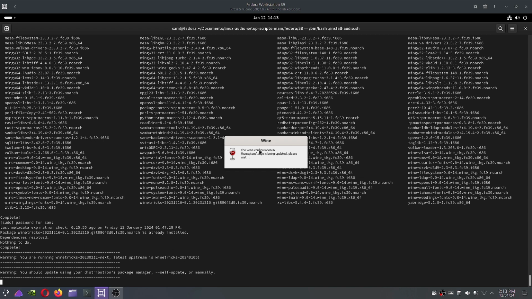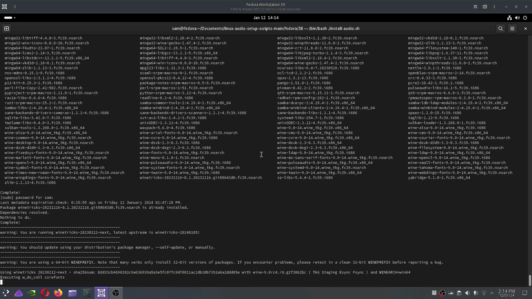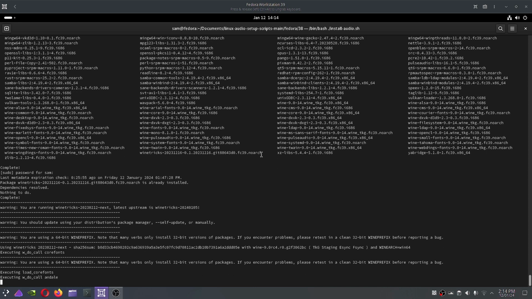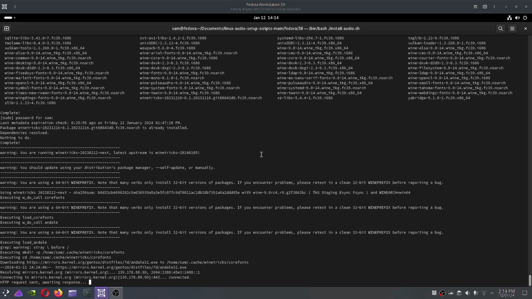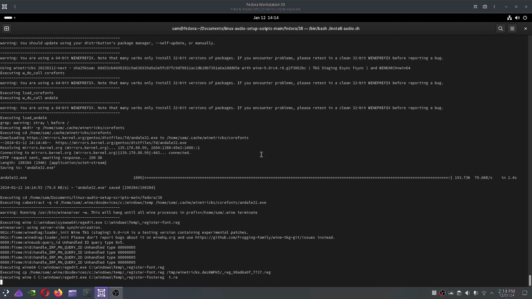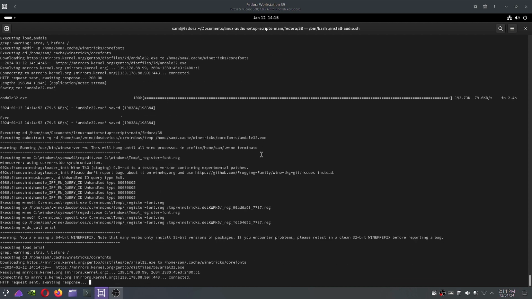You can see here the Wine configuration is getting done. So Wine is configured in home Sam. A new .wine folder is getting created. Now the core fonts are getting installed. So it will take some time. Sometimes this server is very slow for the core fonts. Then it takes 5-10 minutes for the core fonts to get installed.